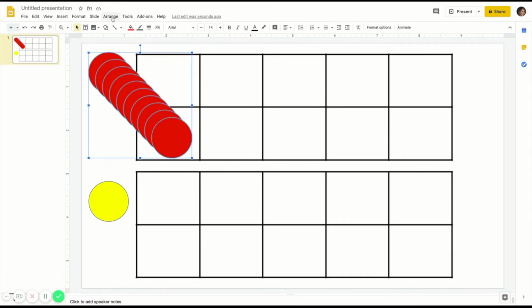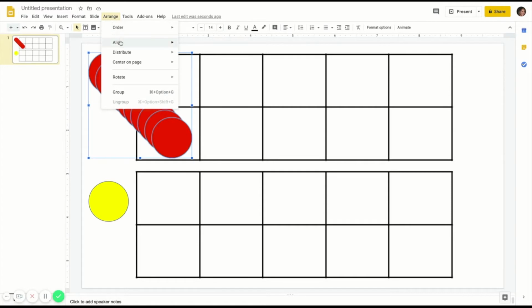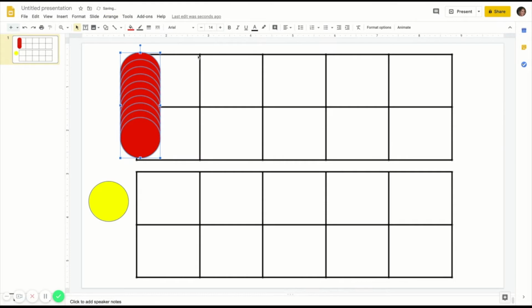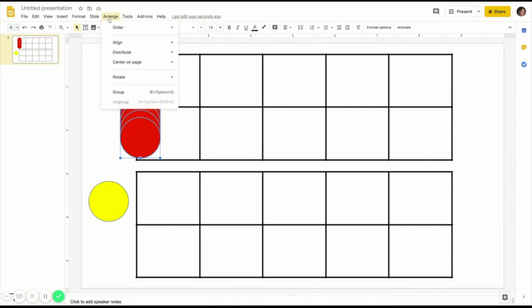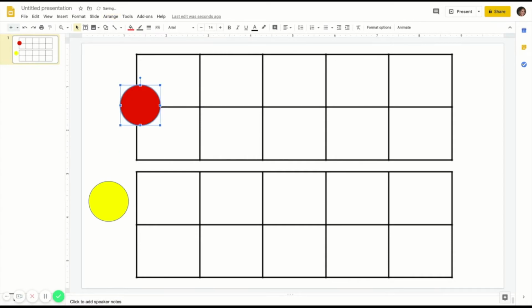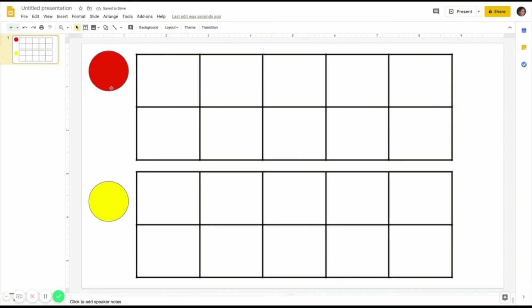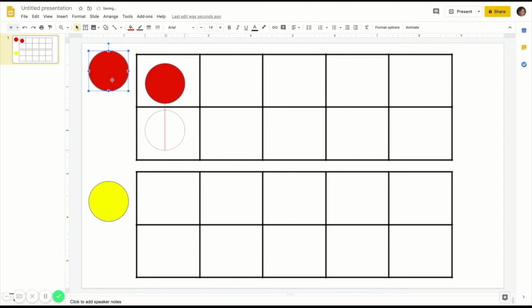Next, we're going to go to Arrange, and we're going to go to Align, and then we're going to click Center. Now, they're nicely in a line, but we're not done yet. So I'm going to go to Arrange one more time, click Align again, and this time I'm going to click Middle. So now they are neatly stacked on top of each other, even though it doesn't look like it, but when students start to move it, they'll see that there's another one right under it.